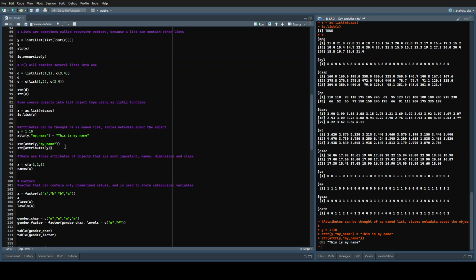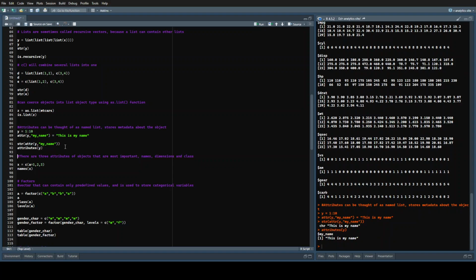So if I had run attributes of y by itself, it creates a list which has one element inside, my name, and it stores "this is my name". So it's basically storing metadata about the object. There are a lot of attributes that can be stored inside a list, which we'll cover in the next topics. But there are three main things, which are names, dimensions, and class.